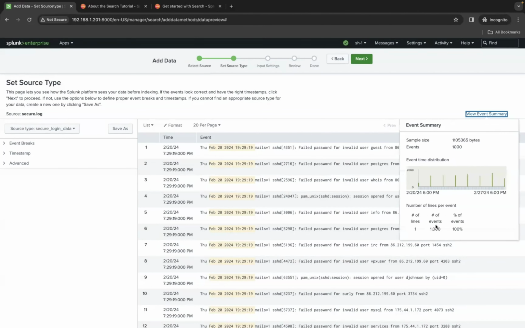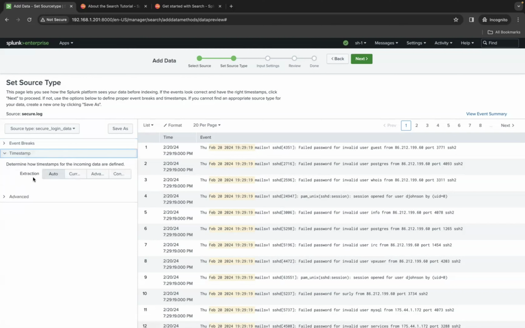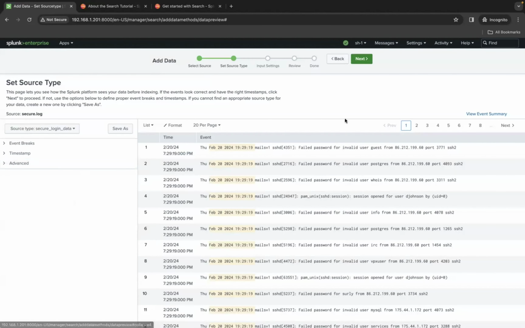Number of lines, each line, and number of events, 1,000, number of events %. You want to see this 100% over here. On the left side, we do have event break settings as well that it's going to apply to this data. So it's already applied, it's auto. And timestamps, we have timestamps over here, so we don't need to do anything. If we didn't have a timestamp or the timestamp was messed up, we could have checked this and it was going to help us as well. And advanced settings, of course, I don't want you to do any customization in advanced settings as of now.